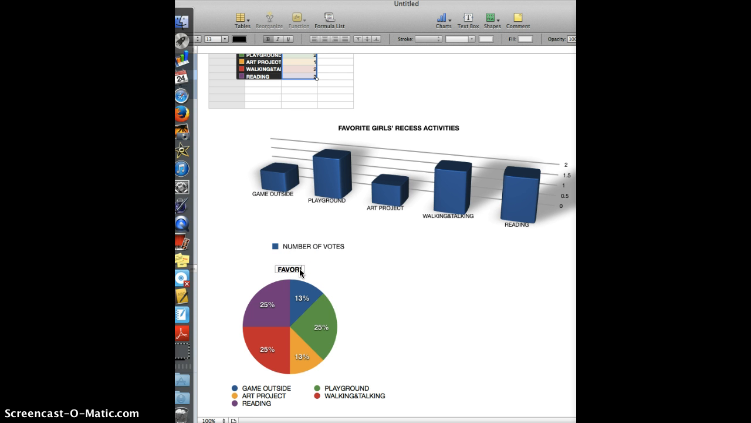Favorite Girls. Let's make this the boys. Boys' Recess Activities. Okay, you are allowed to make 2 of these. One pie chart and one bar graph. One bar graph and one circle graph. Okay, and once you finish making both of them, you're finished with the activity.